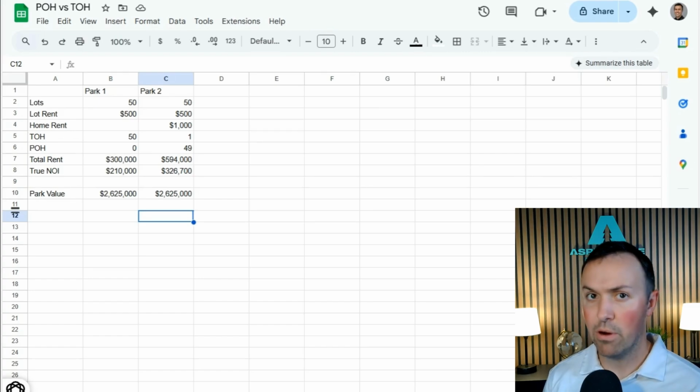So if you drove by a park, you wouldn't necessarily be able to tell which is which, and it's not extremely obvious. And what I'm going to go through here in this example is how the value of the park itself changes based on how many homes you own versus don't own.